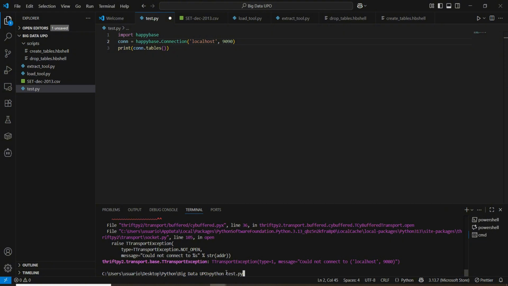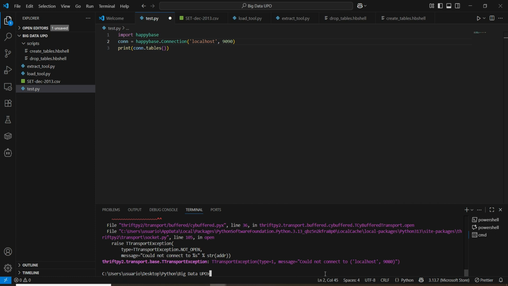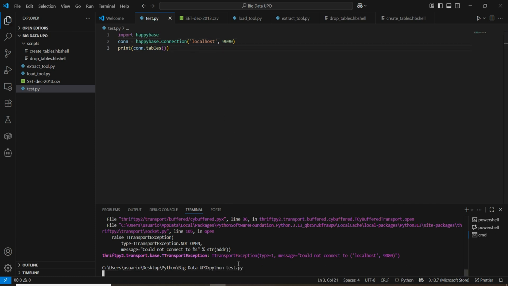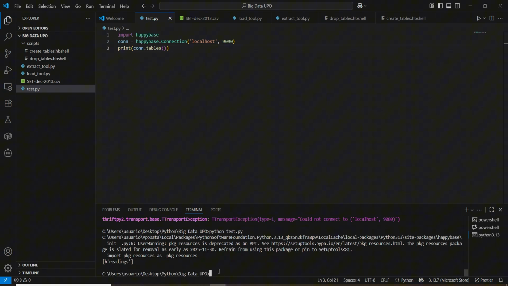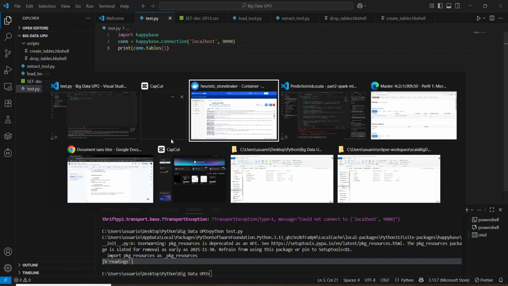Nope. Okay, I think we still have an error because we didn't save the file, right? Okay, now we save the file. We launch again. Sorry for the inconvenience. Okay, perfect. It shows the name of our table, readings. Perfect, it's connecting, it's working, everything is on point.